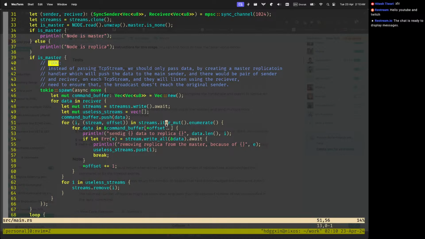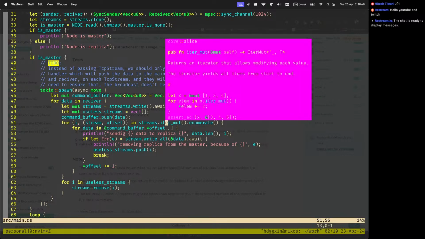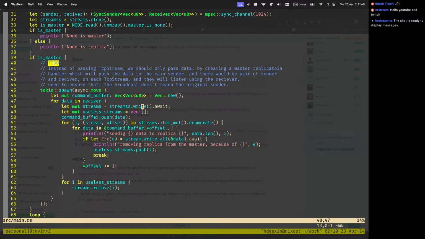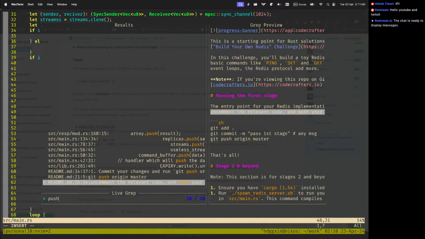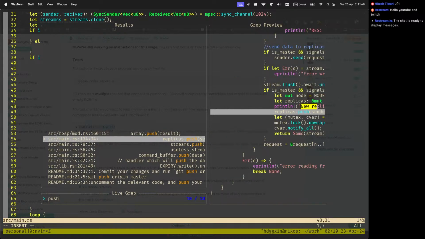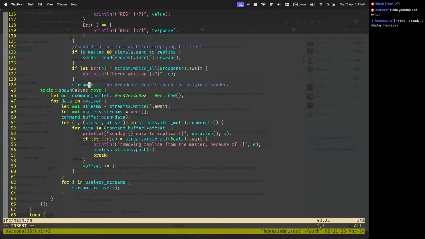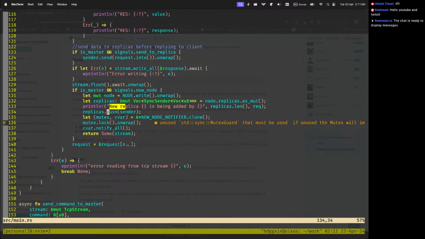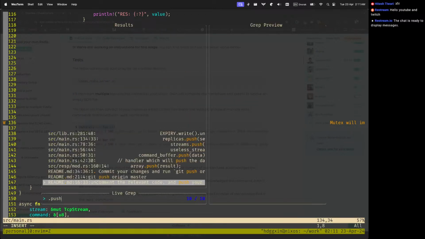What do you mean by term mute? This is something that we want, but who else is adding to the streams? Let's search for all the push. Something is being added here. Something is being added here. This is the 134th line, so this is the replica addition. Who else is pushing?